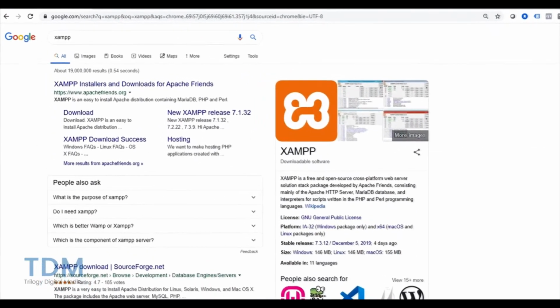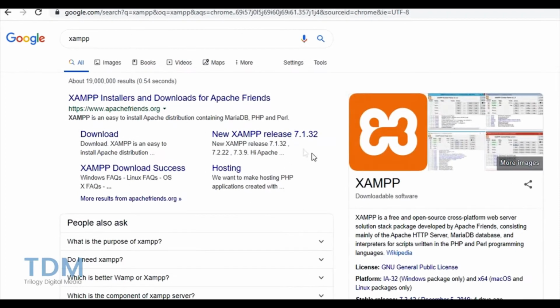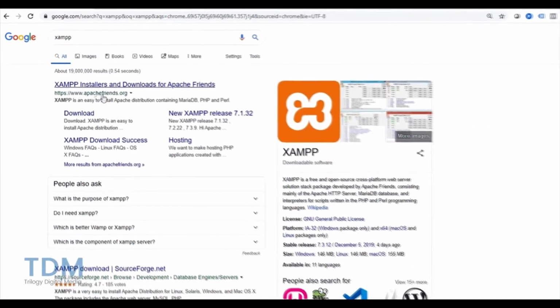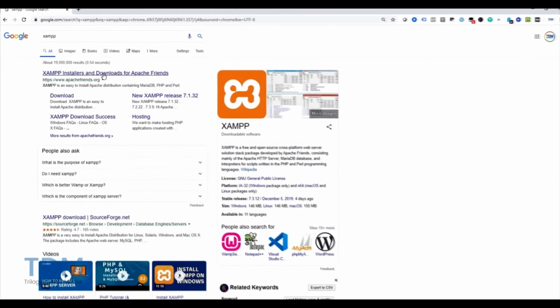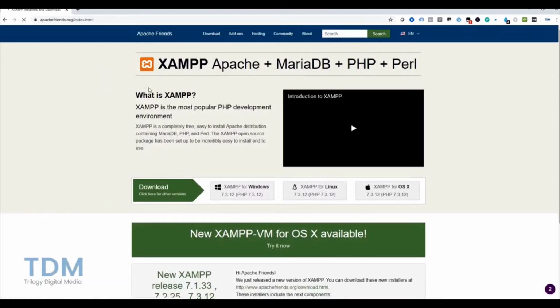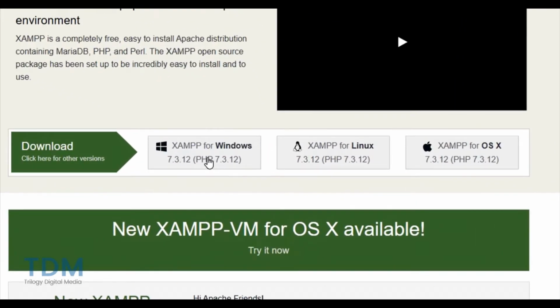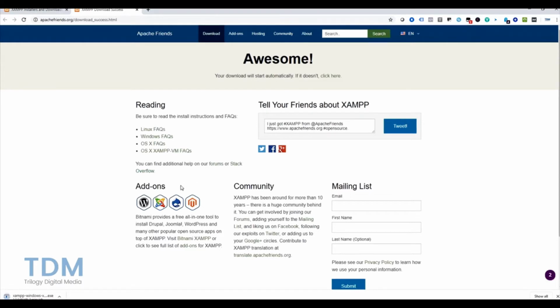Now, we start to talk about how to install XAMPP on Windows. First of all, in the web browser, visit Apache Friends. We go into Google and look for XAMPP, and it shows us the first link as apachefriends.org. So we will go into that. Here on the download section, we can see XAMPP for Windows. We click it and it takes us to download success.html, and it starts downloading.